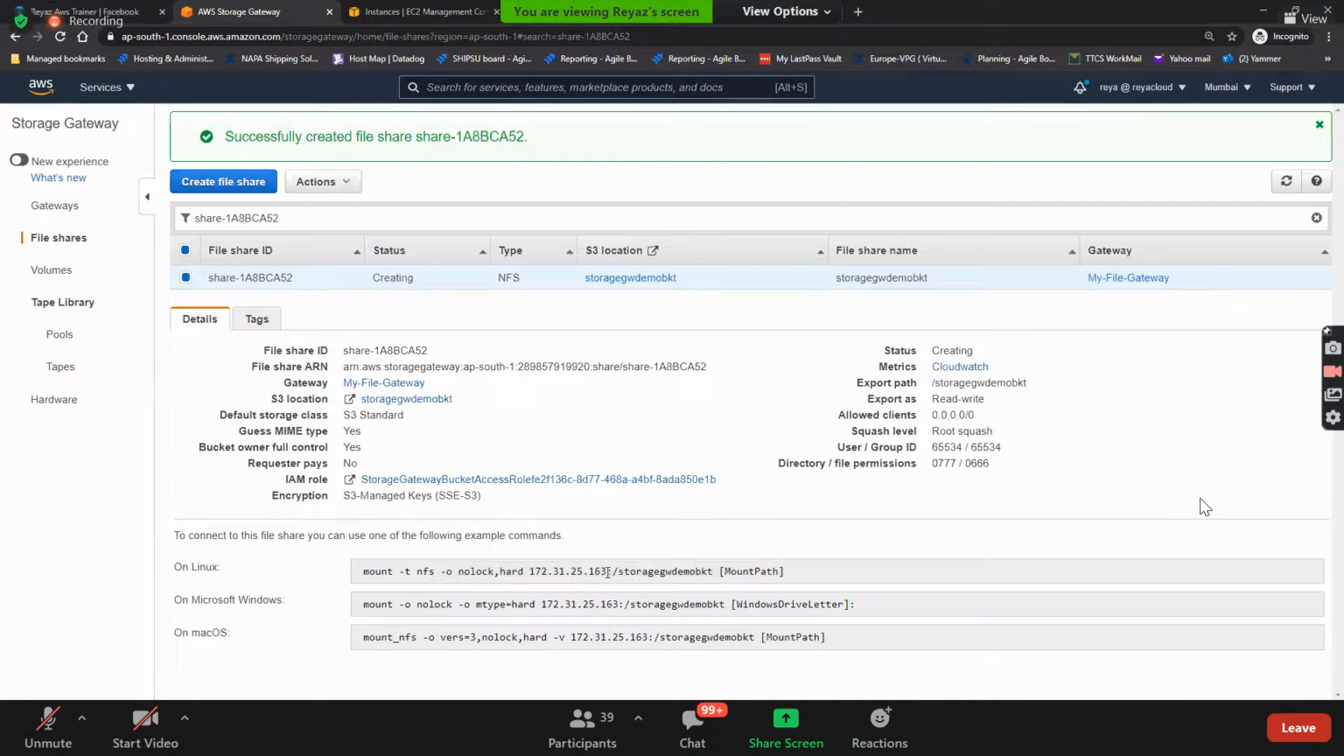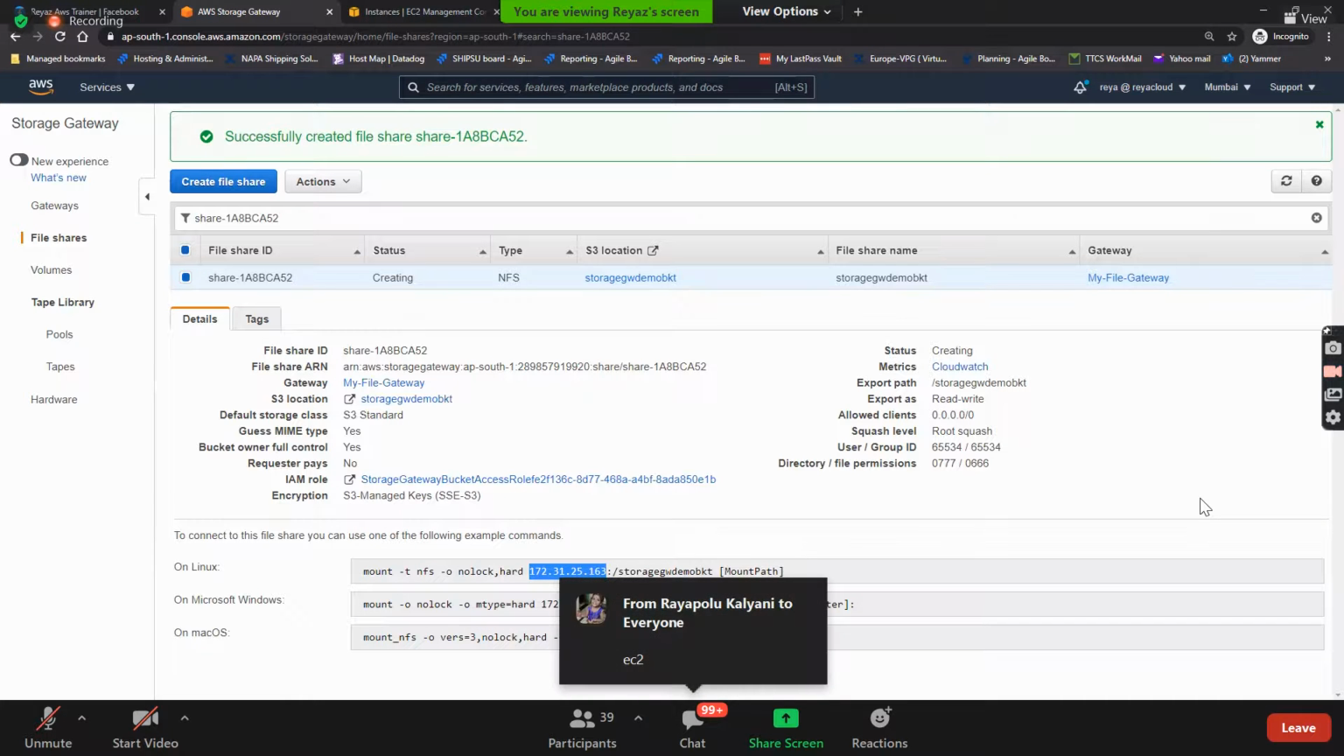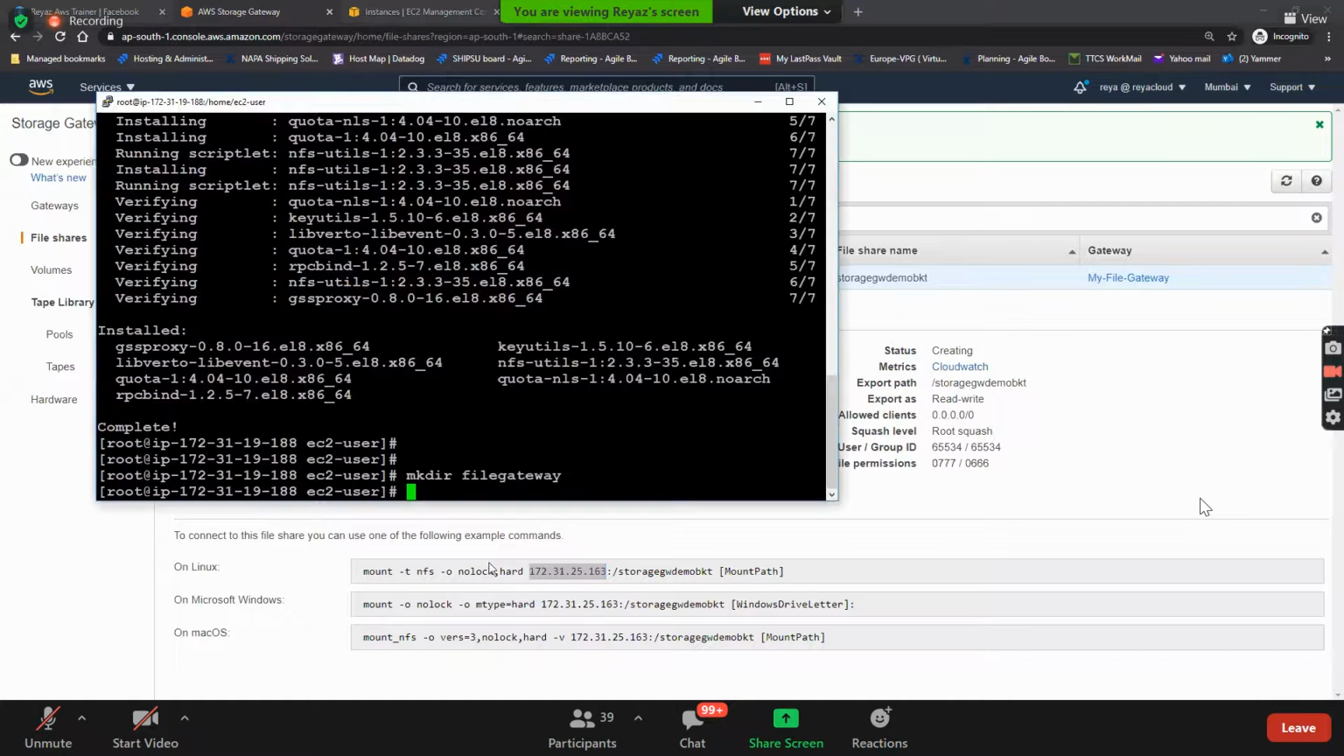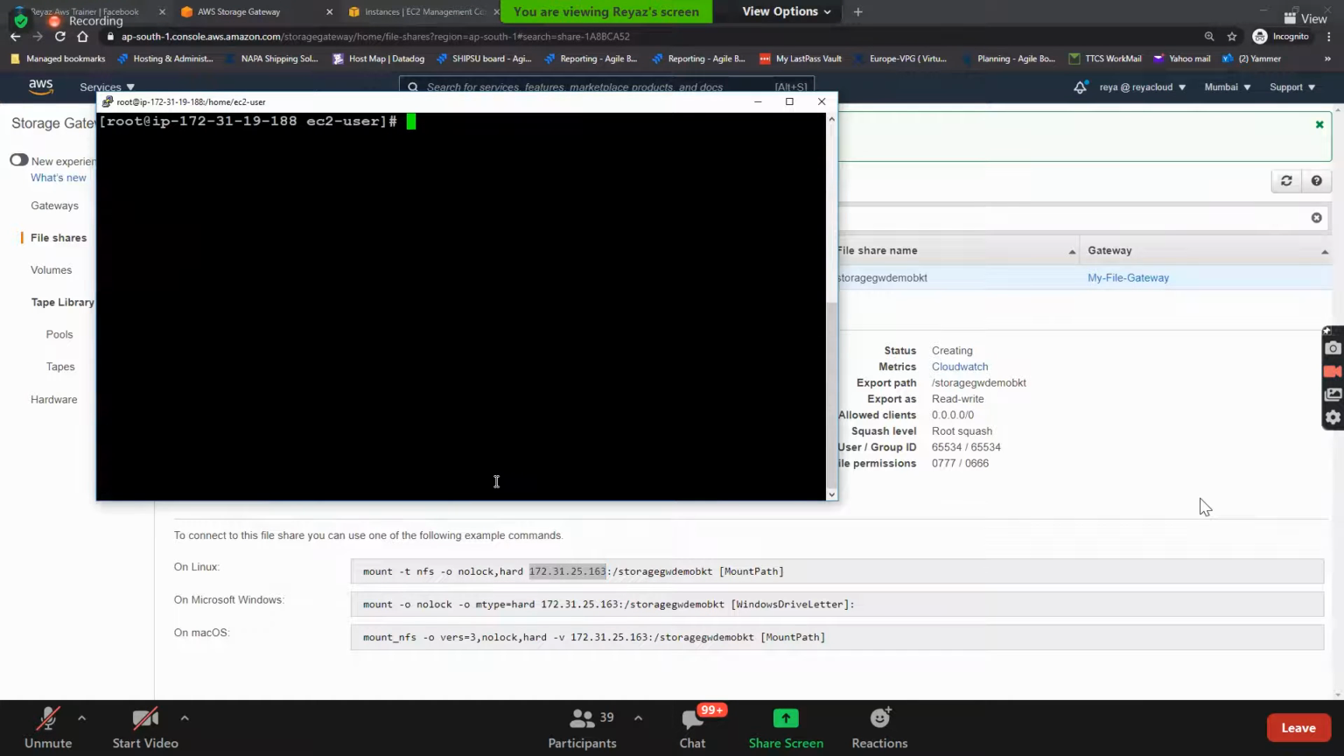So we are mounting this entire thing. Can someone tell what is this IP address? Which IP address is this? Anyone? Yeah, EC2 private IP address, meaning the storage gateway IP address. Nice. So I take this entire command, and then I clear this and I mount it.